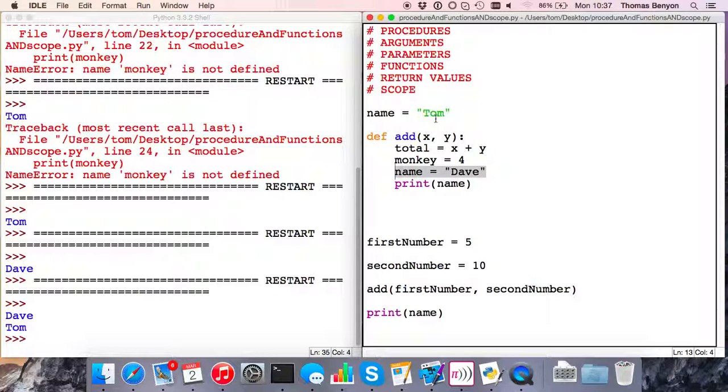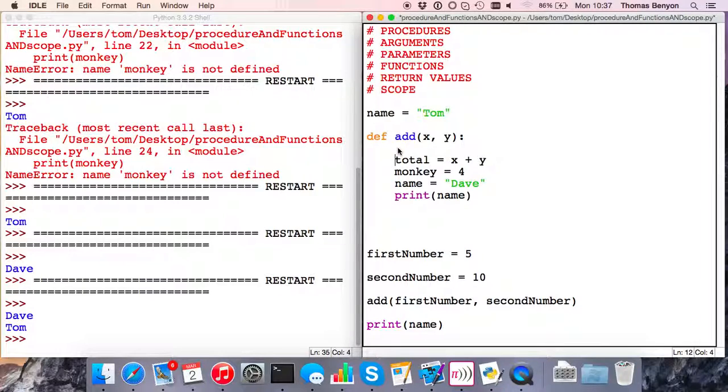Now there is a way that we can change this. If we wanted the name inside this procedure to be the global variable that we can change, we can tell Python to import the global variable so that we can use that. And I can just say, yeah, use the global variable name.